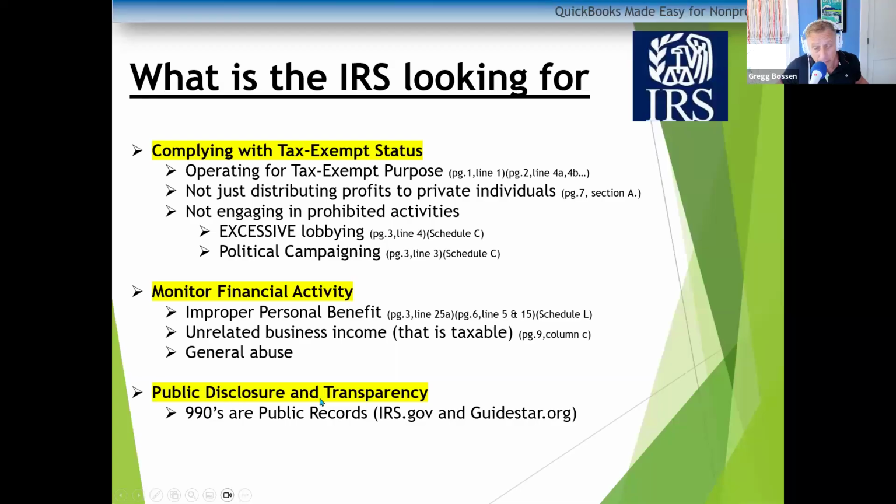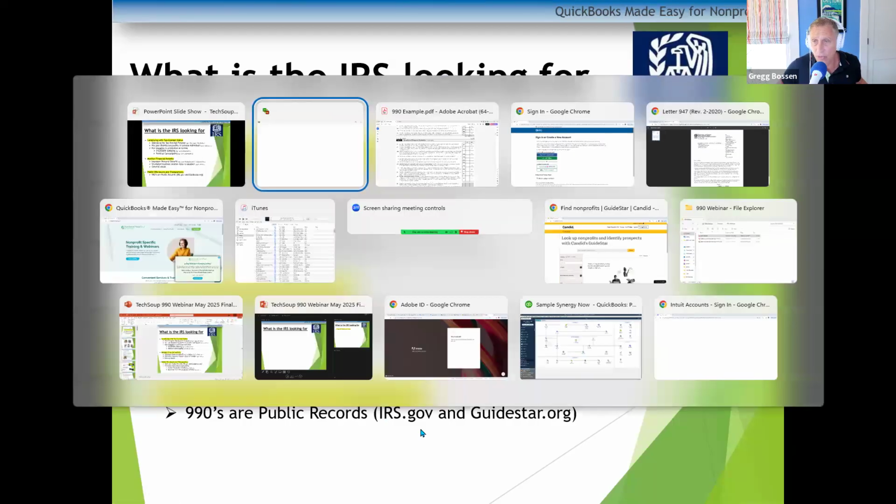Then public disclosure. The IRS is going to post this on their website, irs.gov. We already saw that. They're also going to post it on GuideStar. Okay. And GuideStar we'll go to in a minute. I'll show it to you.